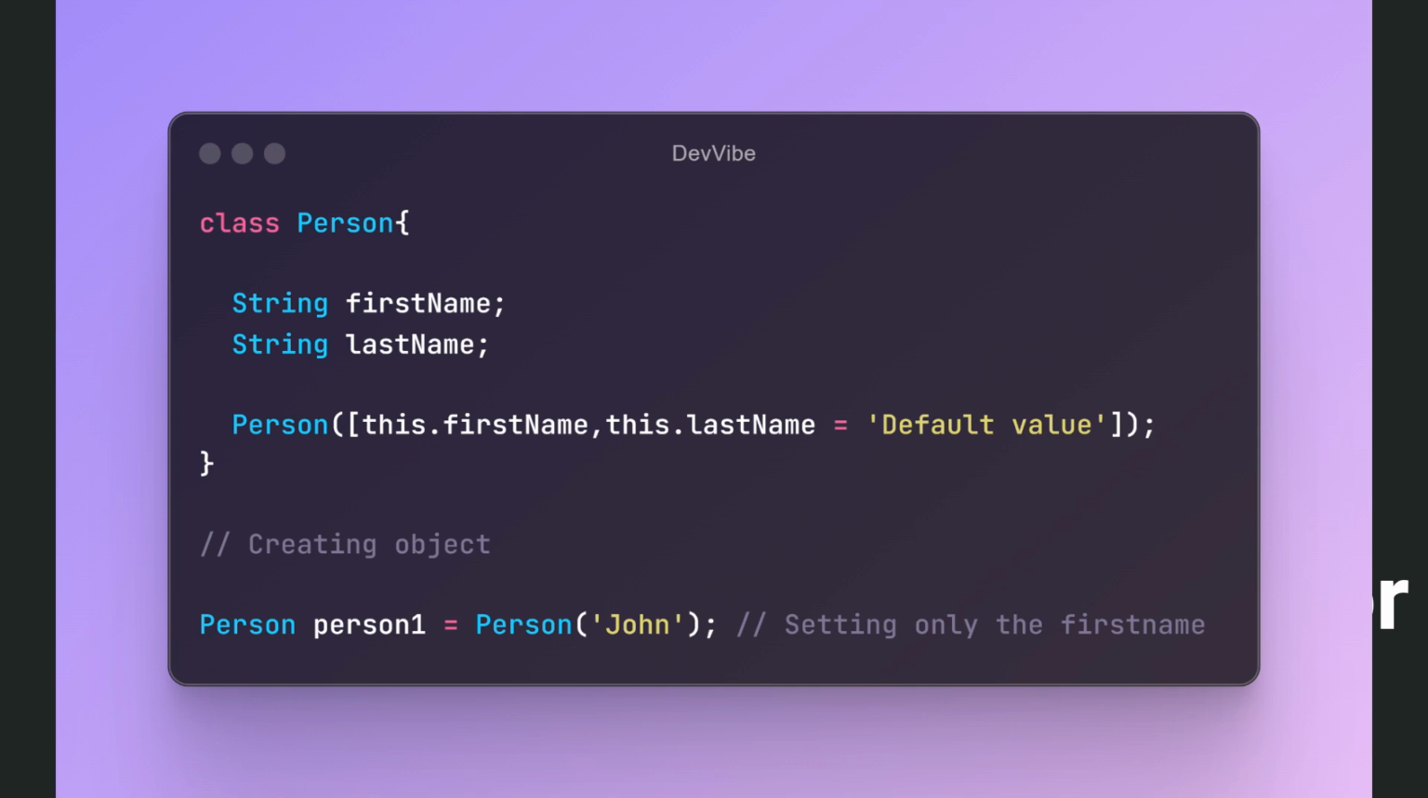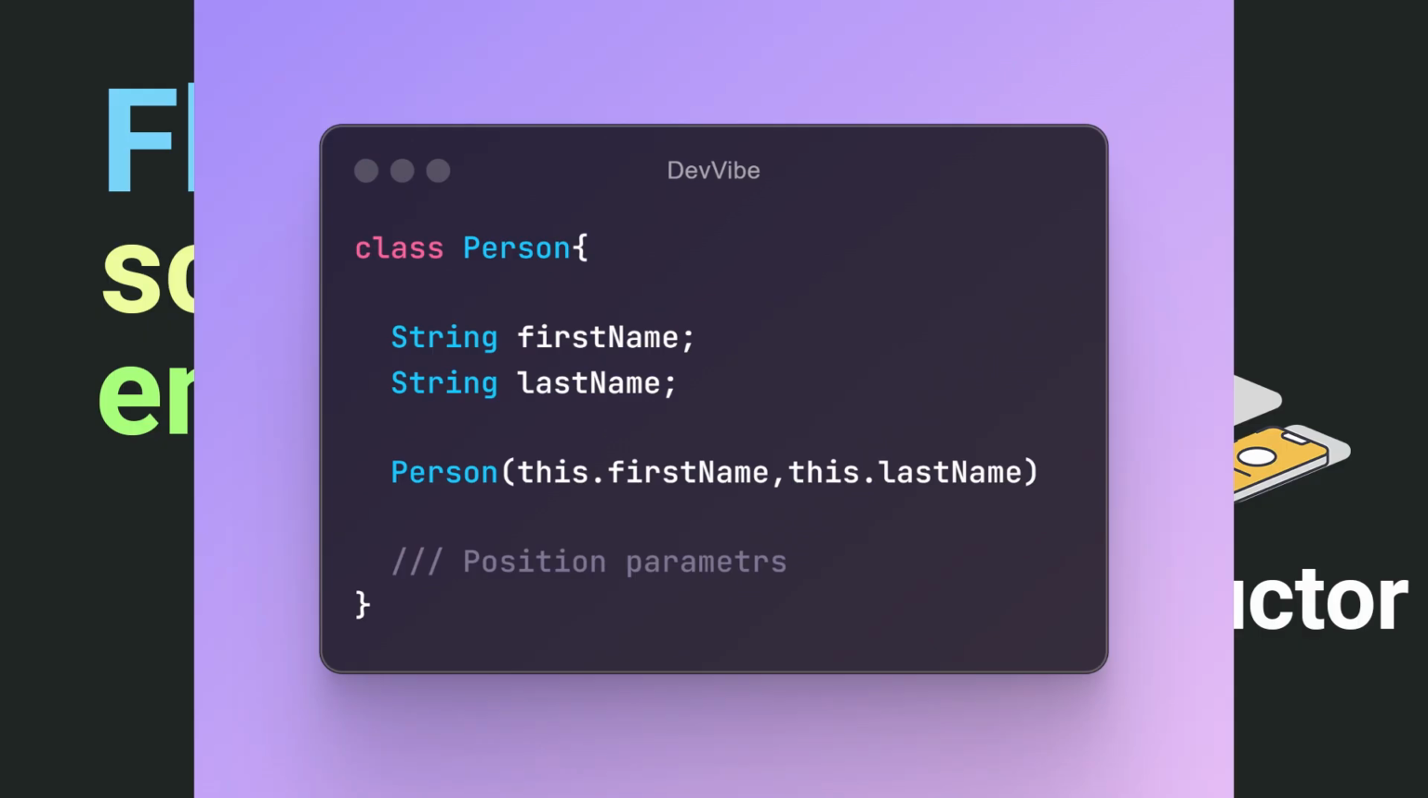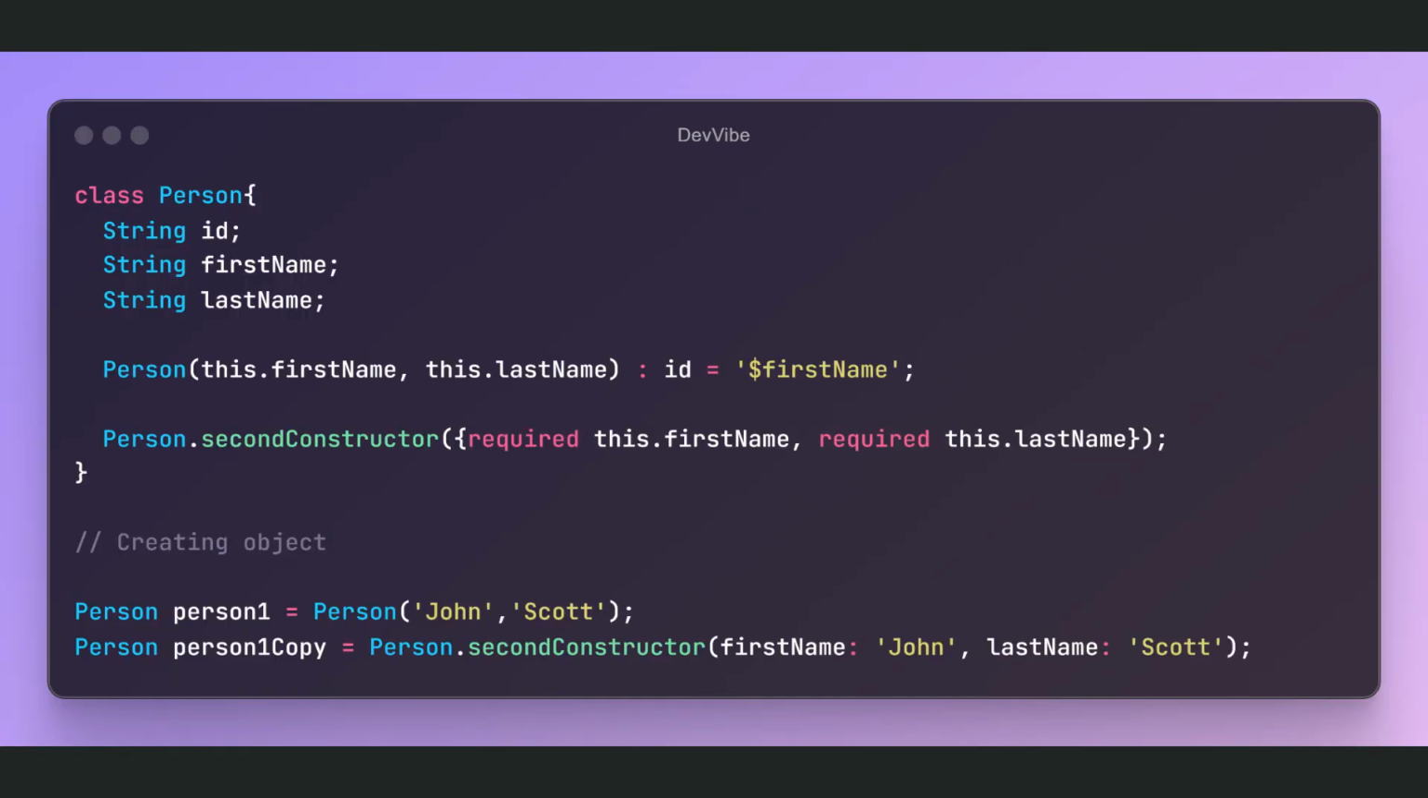Let's move on to constructor types. In the last lesson, we covered the regular constructor, which is called using the class name. However, there are also named constructors, which are additional constructors that we can name as we wish. You can use multiple named constructors in one class. This is useful if you need to create an object in different ways. Here's how it looks. It is declared using a dot after the class name and is called in the same way.